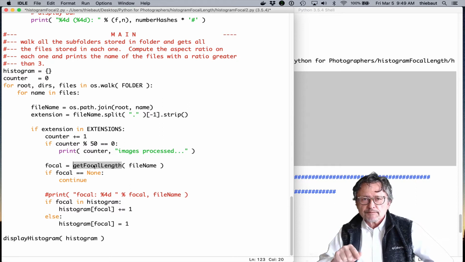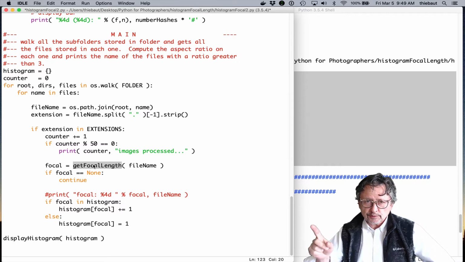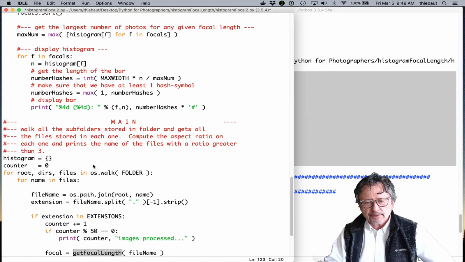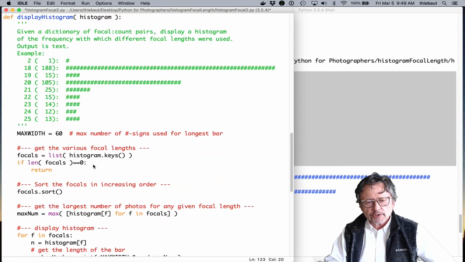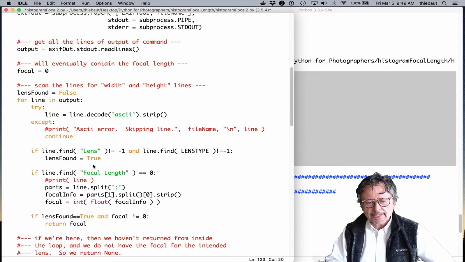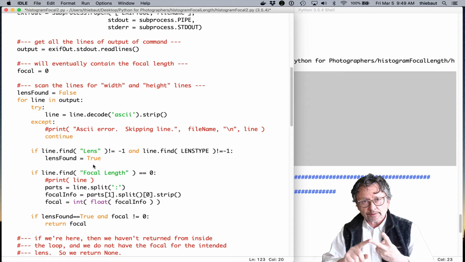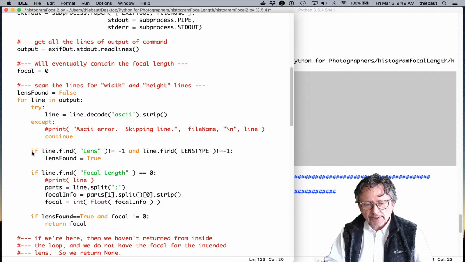And then I'm going to call a function to get the focal length. It's the same function that I used in a previous video to find the aspect ratio. So if you want to figure this out, look at the previous video. The only difference here is that there are two things that I'm going to be looking for in the EXIF information: the focal length and the fact that the length type is the right one. So I have two tests here.